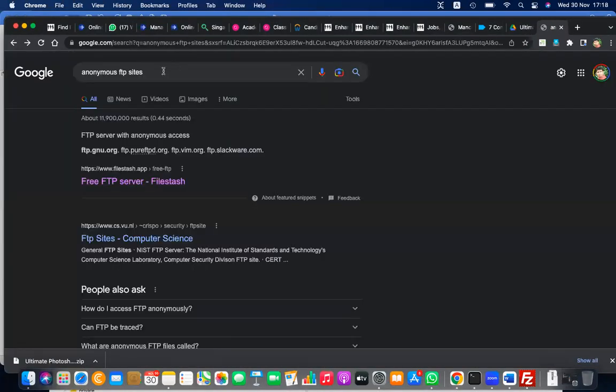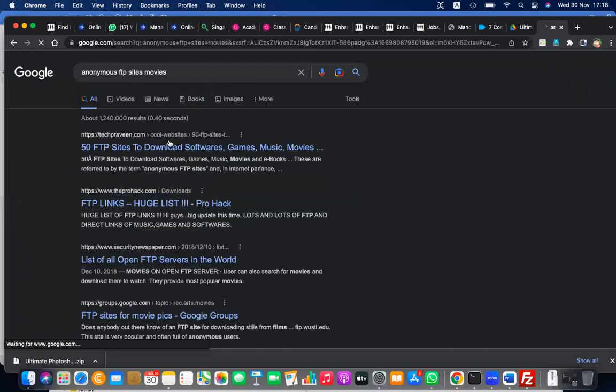So is there anonymous FTP sites for movies? You can just check. So if there are 50 sites to download software, games, movies. Let's go to the second one. I think the ProHack provides better set of lists.